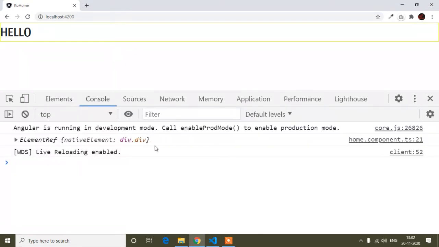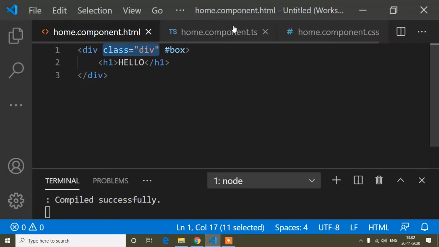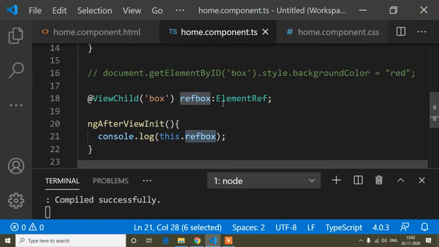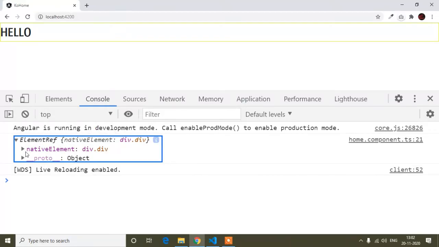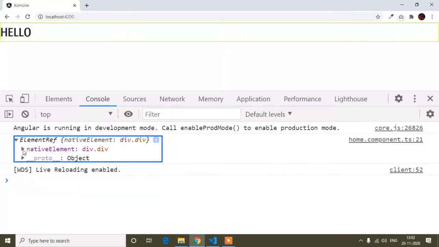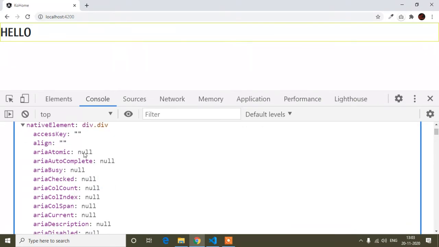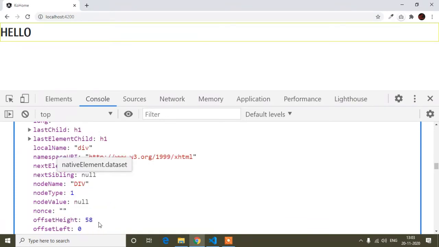So now in the inspect you can see it's showing the element def. So element def is this element def. After this element def, here you can see all the property of this DOM. DOM means, now the div or h1 tag is our DOM. So all the property and value of the DOM. So if I open this native element, inside this native element you can see all the property, anything.